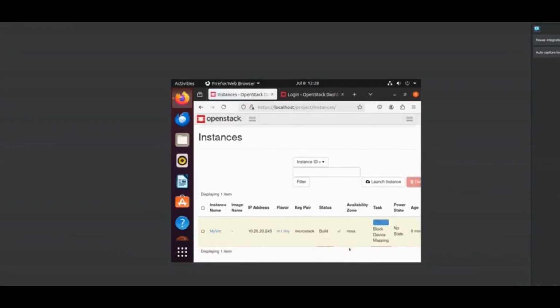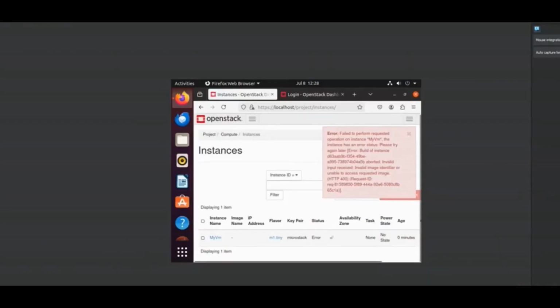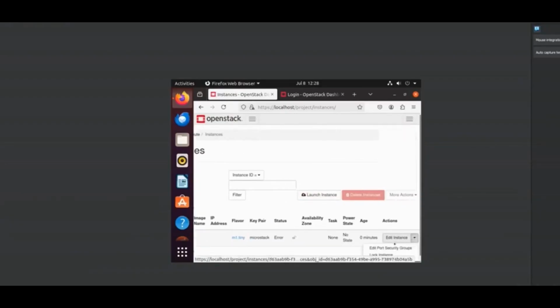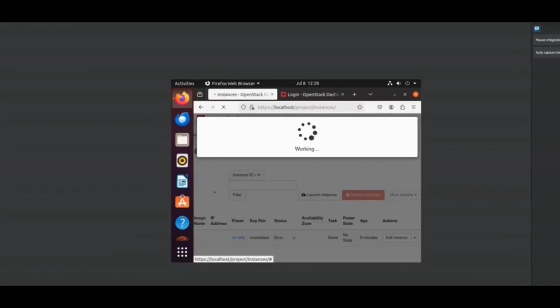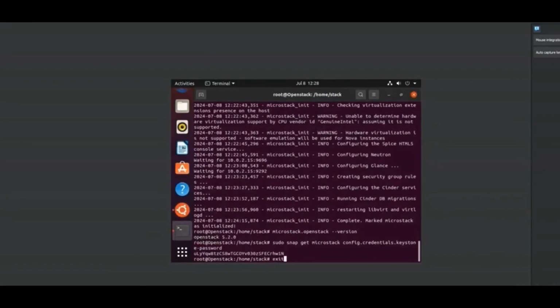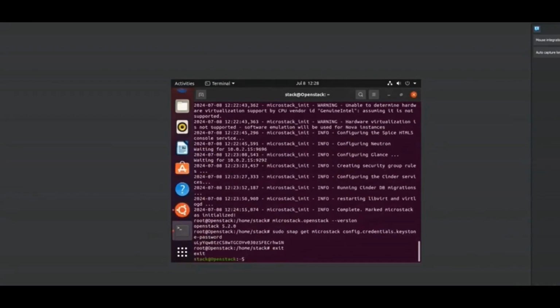So we have to wait for some more time. Okay, we got an error, it's unable to load the images. So we have to try another way. Before doing it, we have to delete the instance that we created in our dashboard, and we go to the terminal and type the following command. First you have to exit from the root user and type the following command as the normal user to launch the instances. So microstack launch, then the image name.